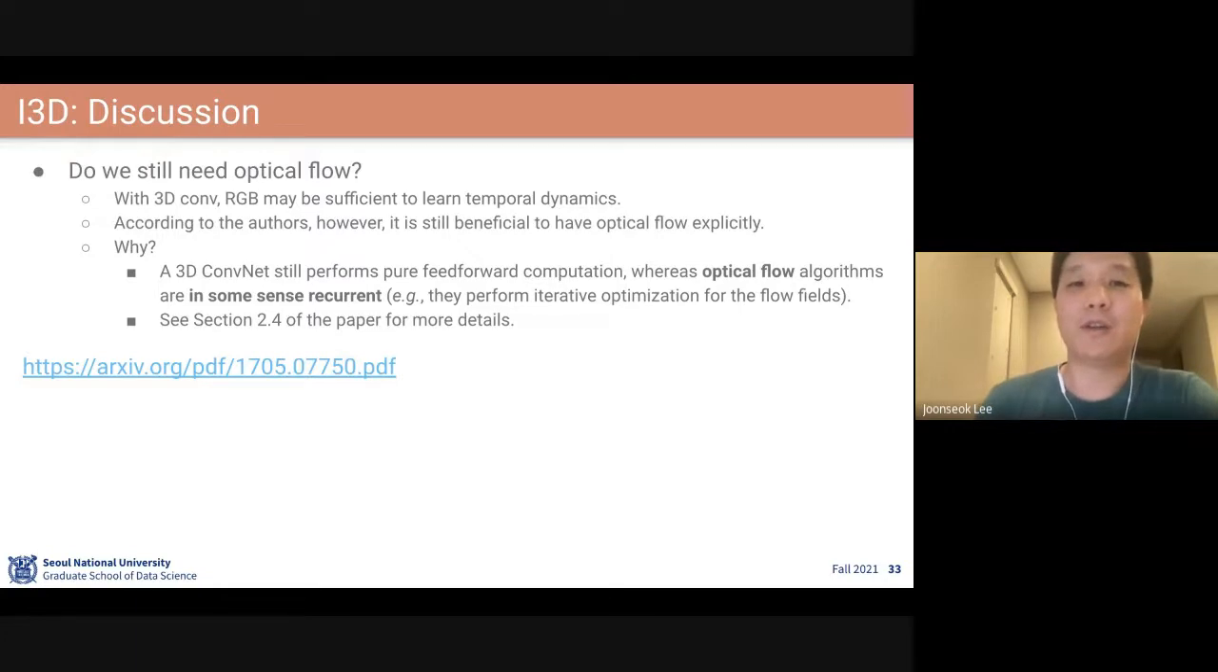But even until 2016 or 17, it was not possible. So the authors guessed that with 3D conv, RGB may be sufficient, but until that time, it was not possible to surpass the performance, so they used the optical flow. That's what they guessed.